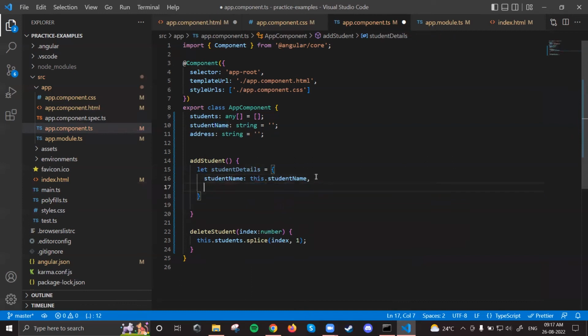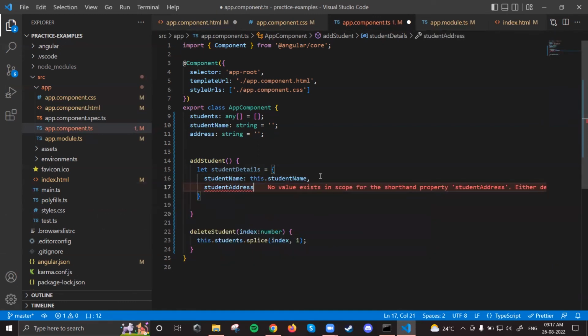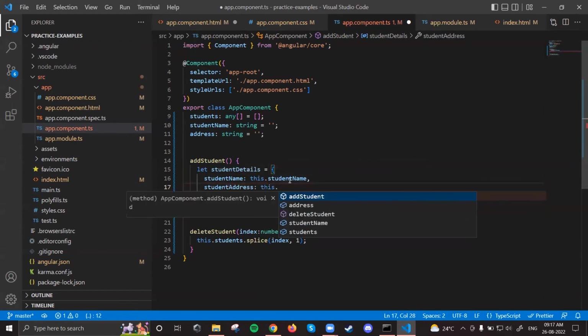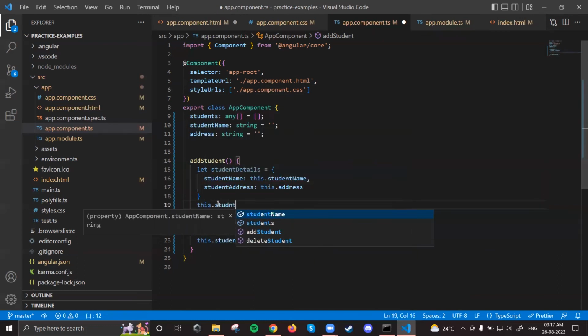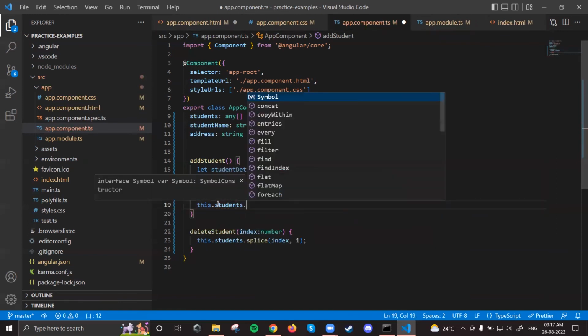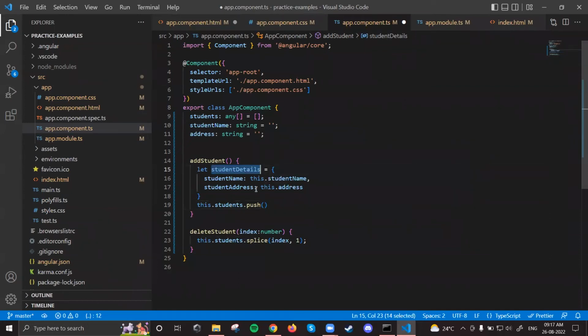Then what we want is the address. So student address will be this.address. Okay, fine. So this is the object created. Now we need to push this object to the array. So this.students.push, and we'll push this student details. After pushing this, it will go to the array.